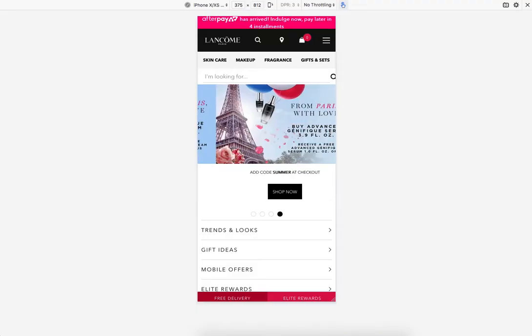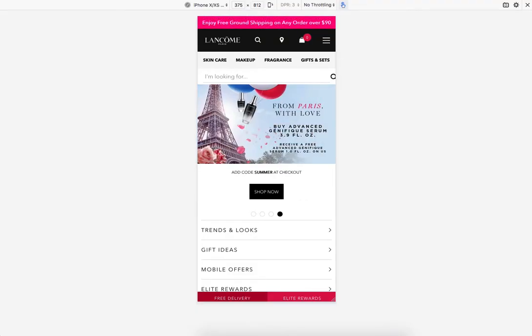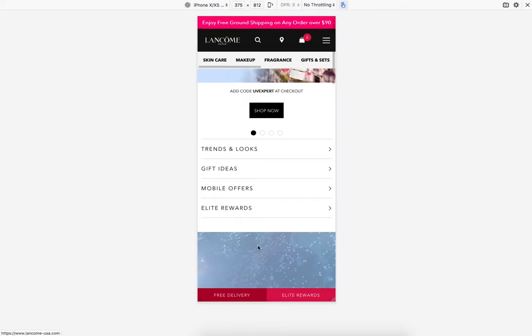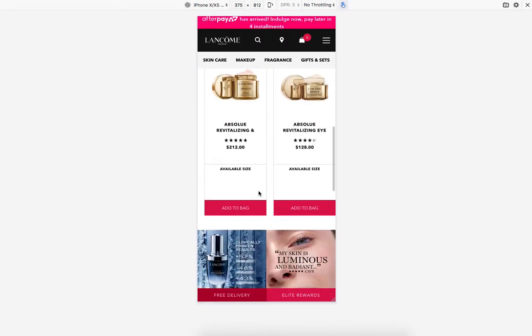So as an example of an AMP site, Lancome created their website using AMP, and they've lost no functionality whatsoever. It's a full e-commerce site, and you can buy products on the site at hyperspeed.